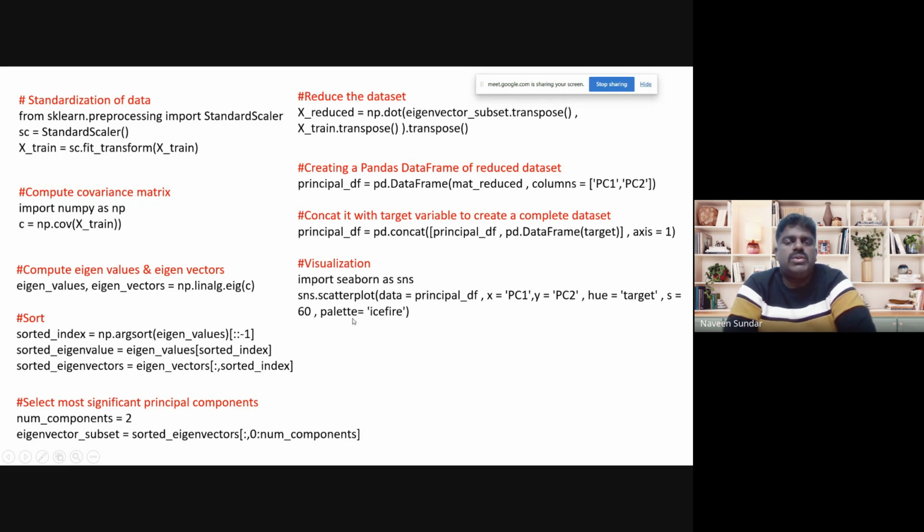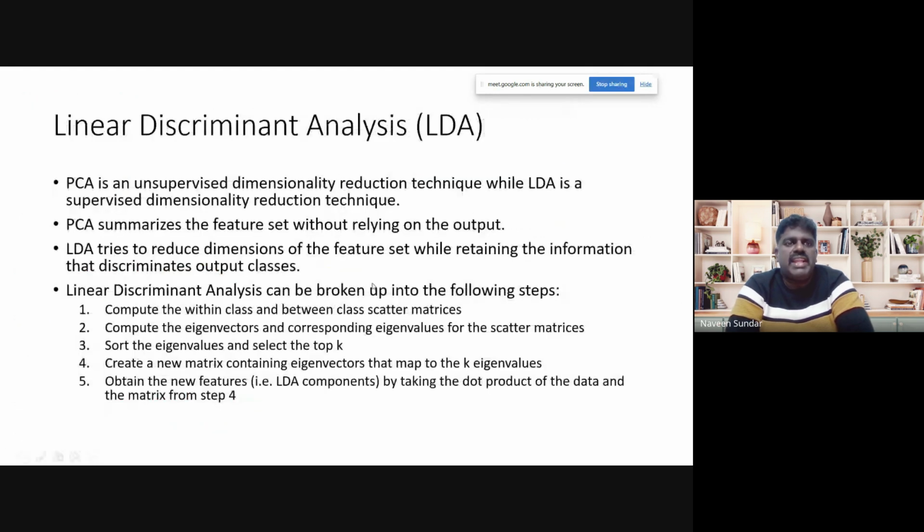Okay, so this is the scatter plot for showing the graphical representation. This is for PCA, and this is for LDA, that is linear discriminant analysis. Here the step is only a small difference.